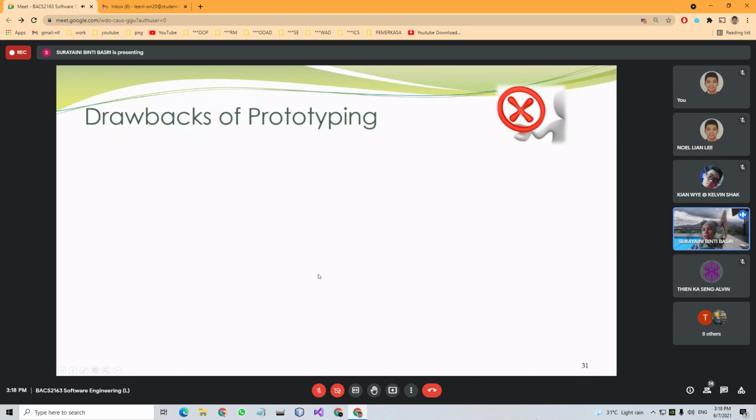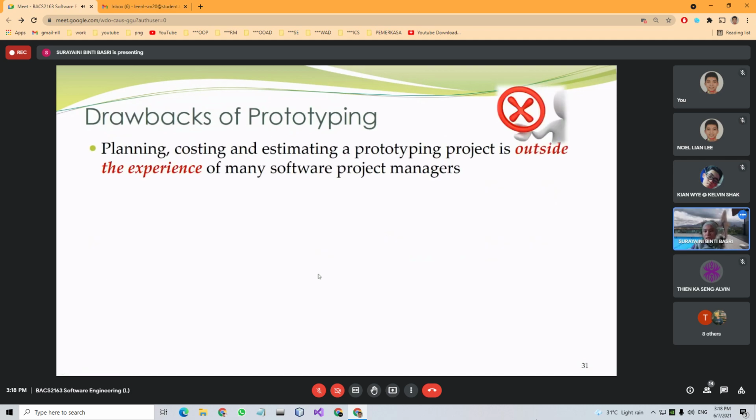Okay, but these are the drawbacks of prototyping. First, planning, costing, and estimating a prototype project is outside the experience of many software project managers. Usually, not many software engineers or project managers have good experience in doing prototyping.